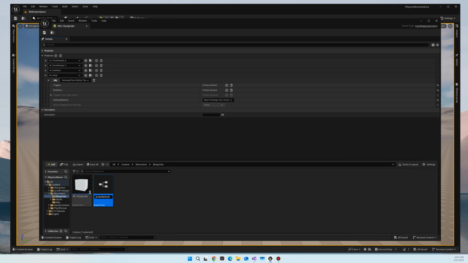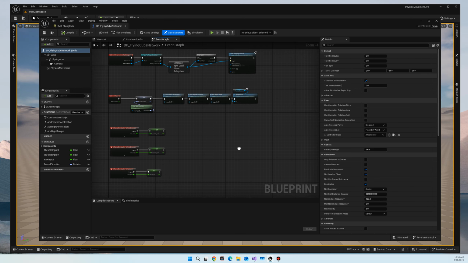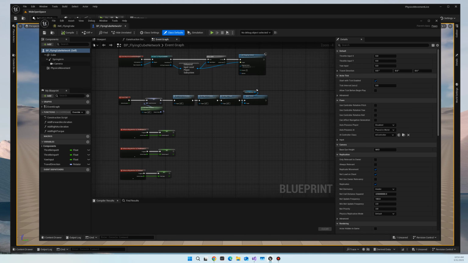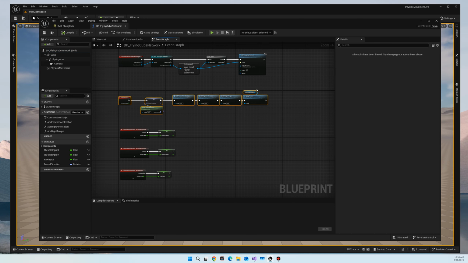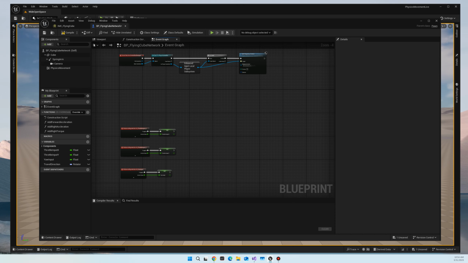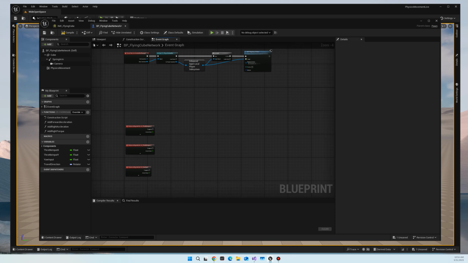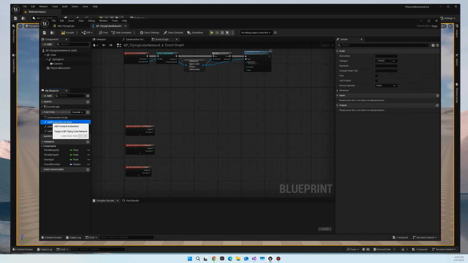And I'm just going to rename it to Flying Cube Network so that we know this is the networked version. And let's open it up. So in here, let's go ahead and gut out everything that we don't need. We don't need the tick, because that's going to be handled from within our new components. We don't need these variables, and we don't need these functions. So we're really going to strip this thing down.